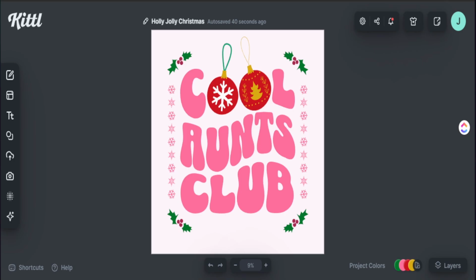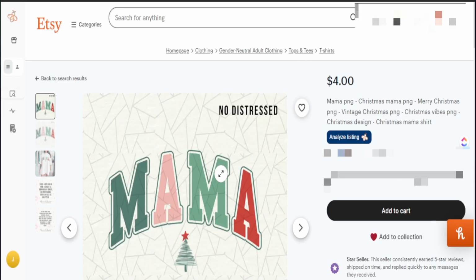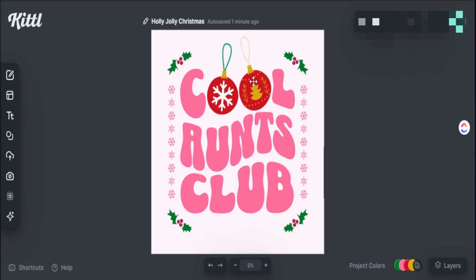So one of the things I did was go on to Etsy, just search up retro Christmas mama design, and I found this design to really be the color palette I want to choose. Now, in my case today, I just want to save this as an image to my computer, because once I head over to Kittl, I can upload that image and grab the exact colors from that to add to my text that I have for my design.